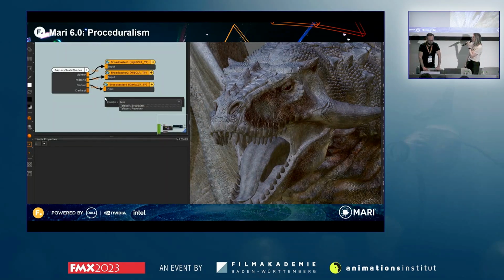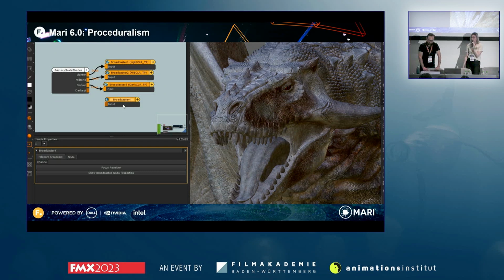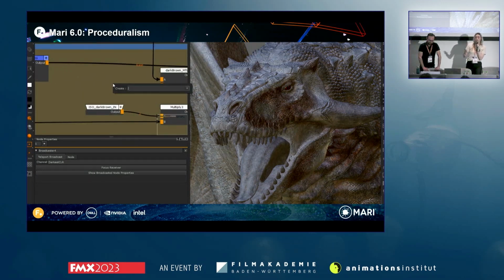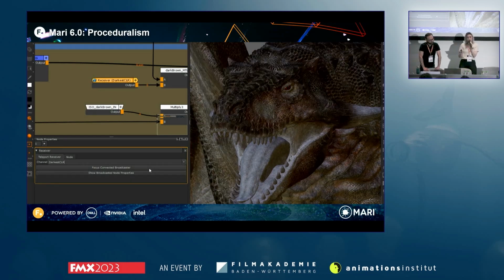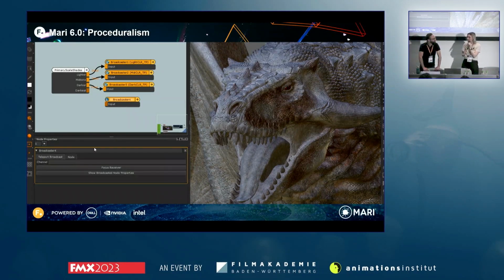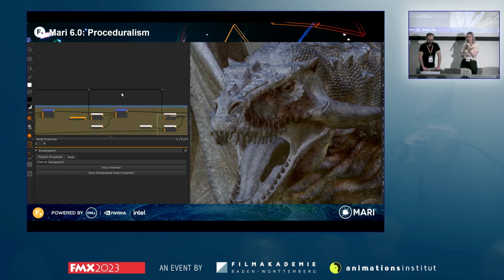And finally, Mari 6 also introduced the long-requested teleport node. So the teleport node is a node of 2 parts, the broadcaster and the receiver, and they are communicating across a hidden channel. This is primarily for cleaner, more decluttered node graphs, but also just general organization, and I think you will see some hefty node graphs with potentially some of Gael's work as well. It's been a really good opportunity for studios to start cleaning up and using these to their benefit.